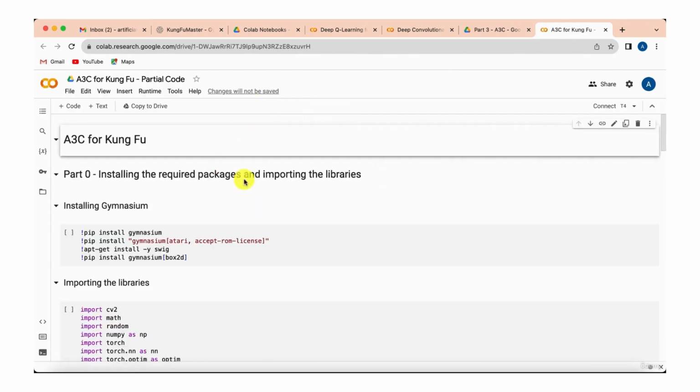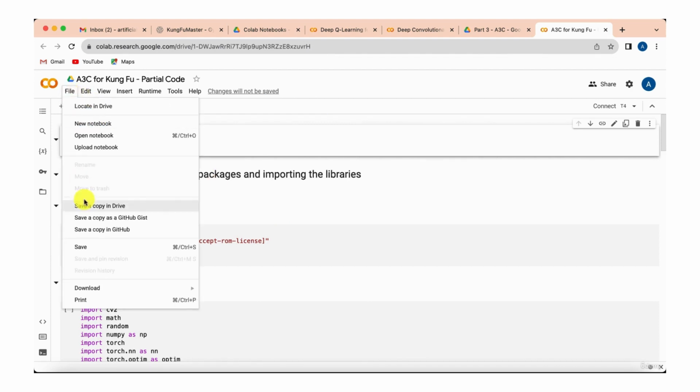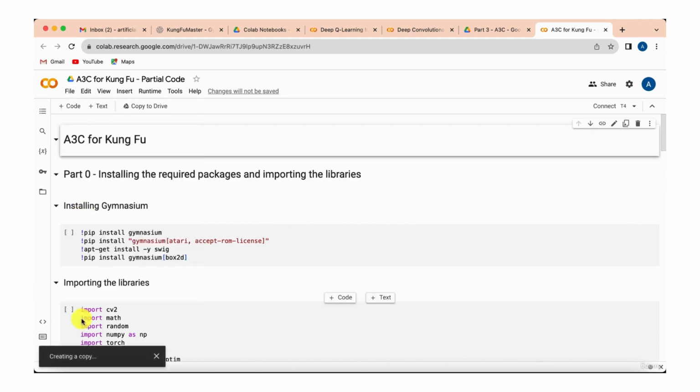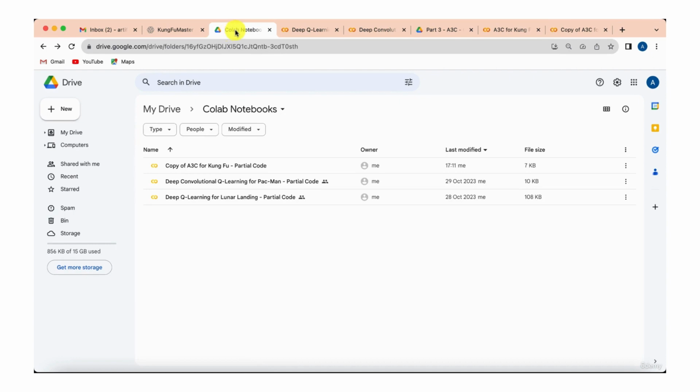But remember, this notebook is in read-only mode, and therefore no one can do any modification or code on it. Therefore, we're going to go to File here and then click Save a Copy in Drive. This will create a copy in your drive, which you will find in your Colab Notebooks folder. Here it is, copy of A3C Kung Fu partial code, and now you are the owner of it. Therefore, you can modify it and code on it. So, perfect, we can now start.